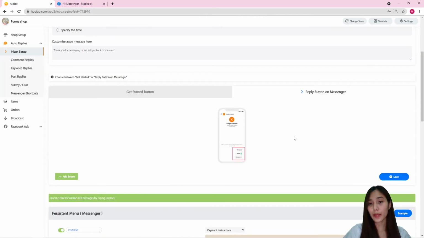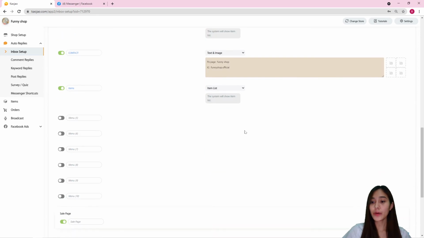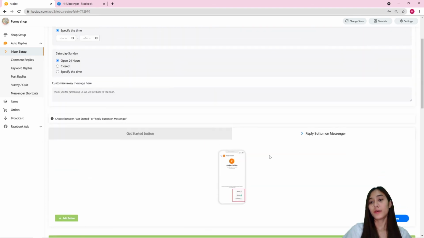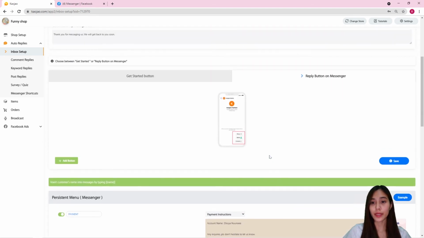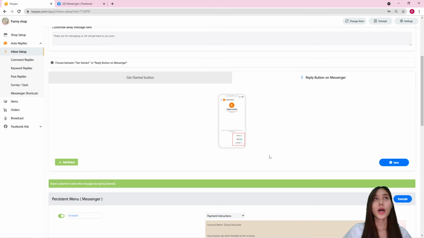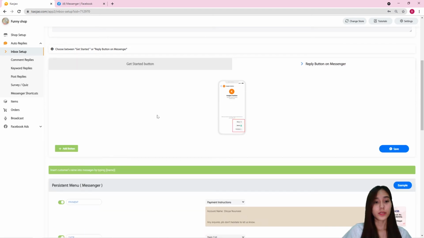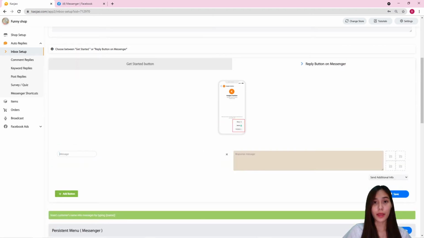To set up the reply button on Messenger, you need to make sure that you turn off the Get Started button. You scroll down here, and then you will see the Get Started button section. You need to turn it off. Okay, so let's get set up for the reply button on Messenger. Actually, it's quite the same as when you set up the auto reply here. Okay, so I will click on Add button.